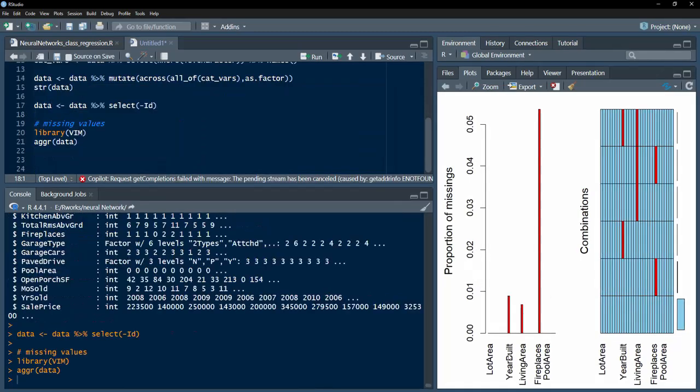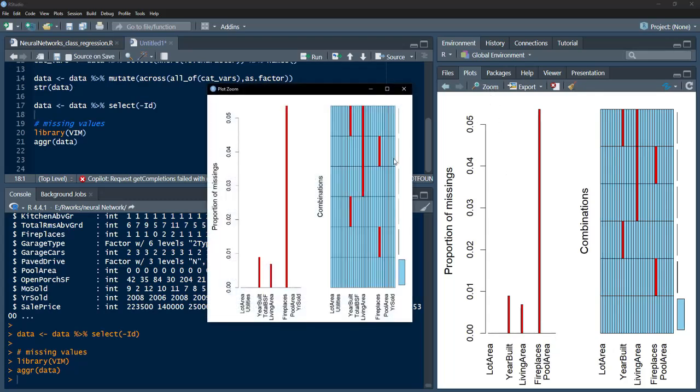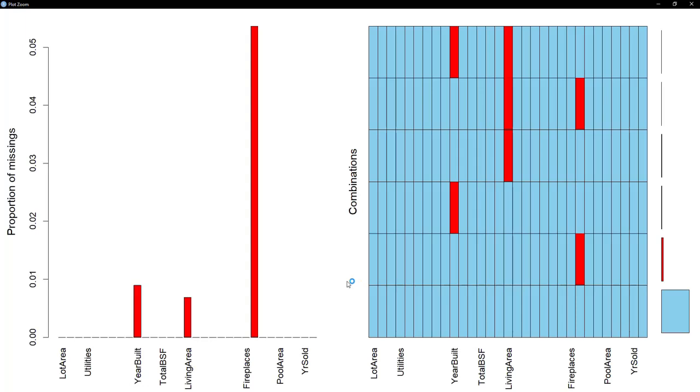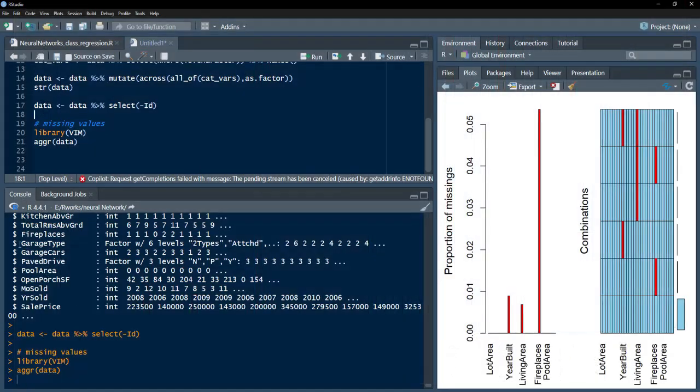I need to know the names of the variables which contain missing data, and in this plot those variable names are not visible. Even if I zoom, still those names will not be visible. Here after fireplaces a variable is there, but I don't know which variable that is. After fireplaces, the garage type variable is there which may contain a large amount of missing data.